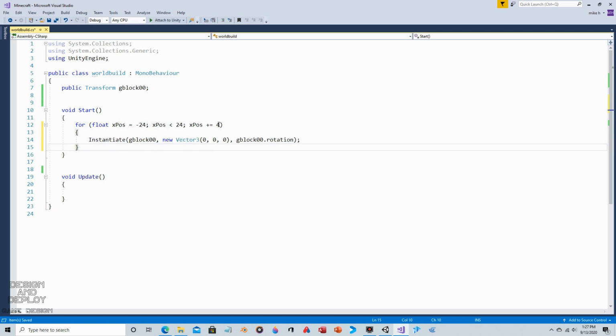Okay, so the reason why this isn't arbitrary is because, as it turns out, the magical voxel blocks that I made by default take up exactly 4 Unity units in each direction. So that's what you're doing. You're increasing the x position by 1 Unity unit.